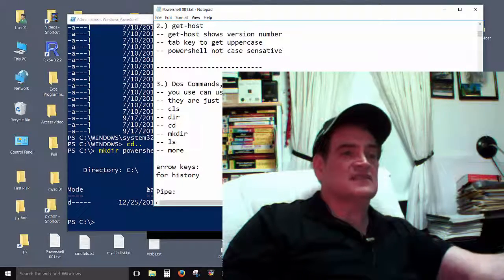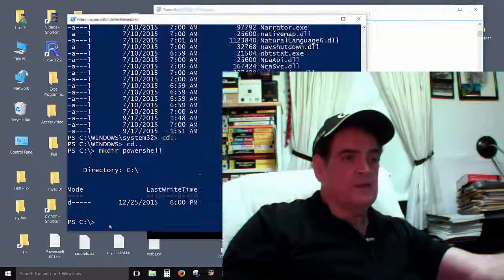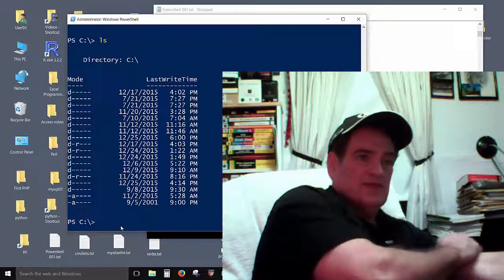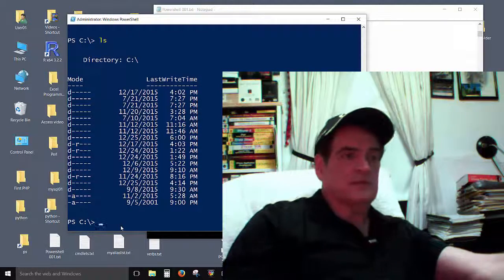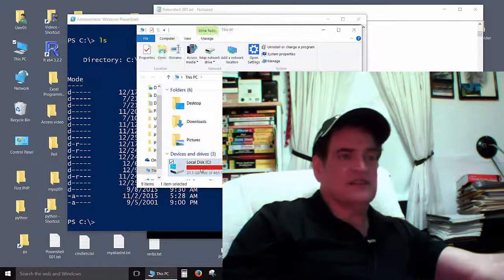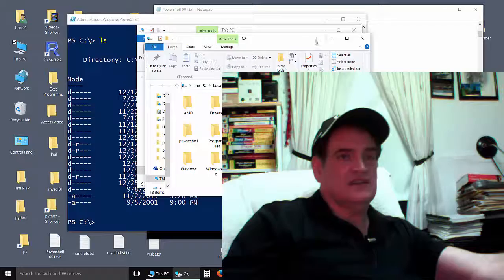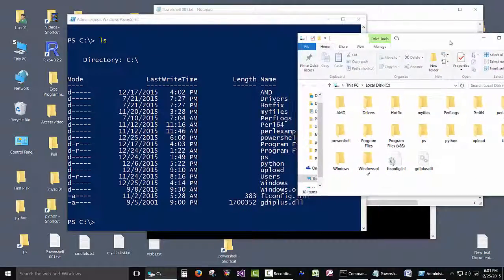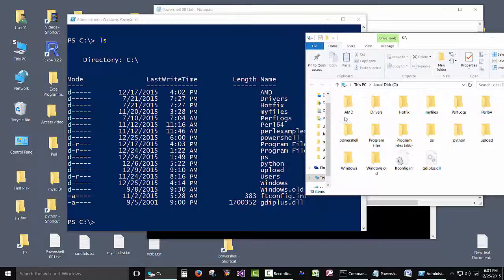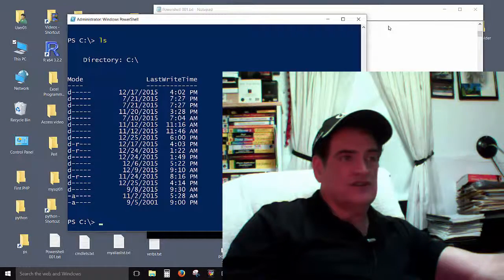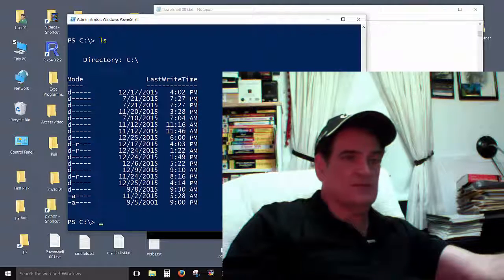ls just lists the files. If we do ls here, it lists the files on C:. ls stands for list. It's an old Unix or Linux type of thing. So you can see here AMD drivers. So some of the commands that you learned in Unix or Linux or in the DOS prompt might work here.